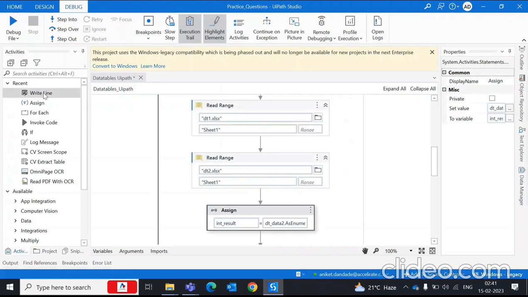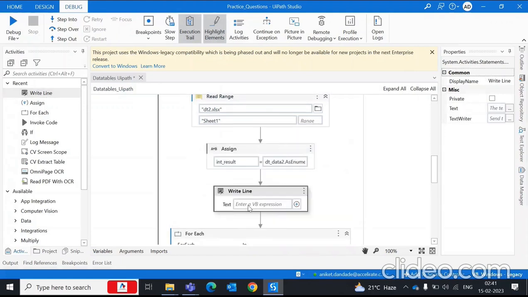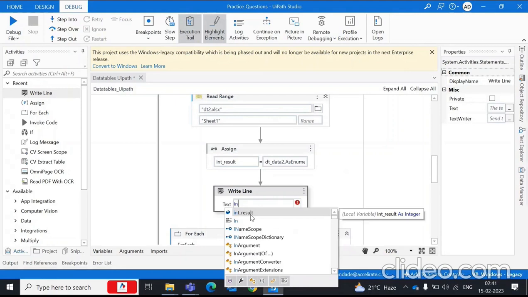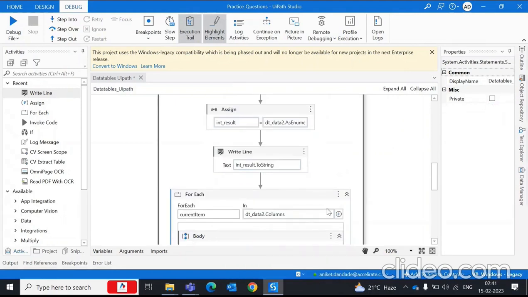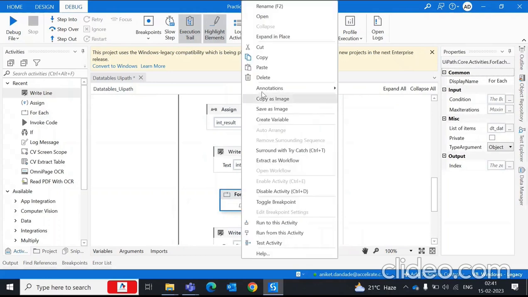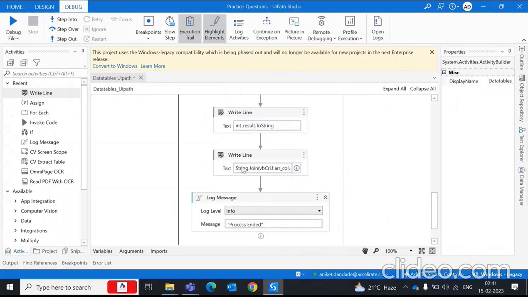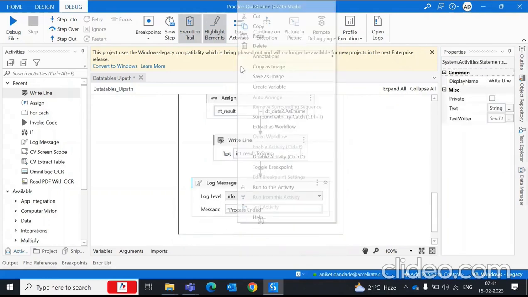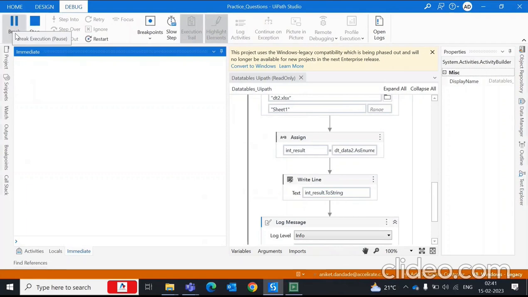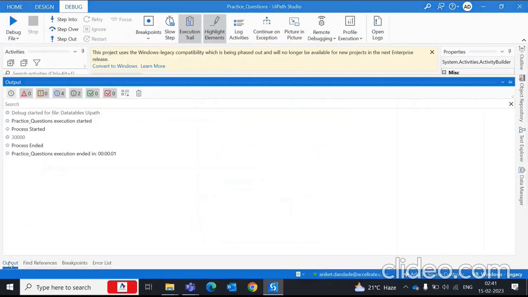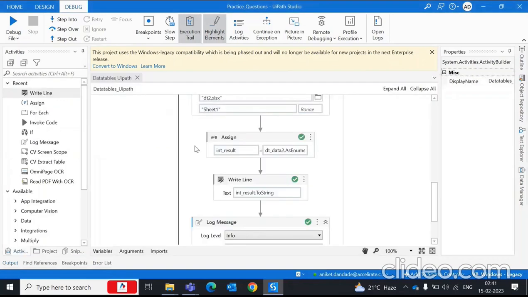Now just take one write line and write int result dot to string. Using this we will get the maximum value. Just run it. So see the result. You can see that we have got 30,000 is the maximum salary.